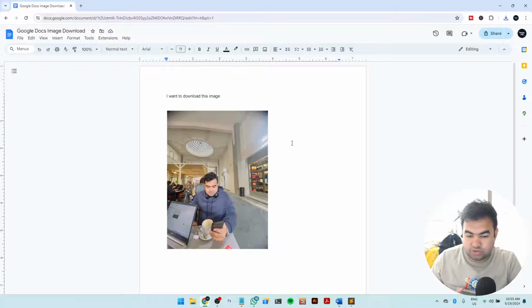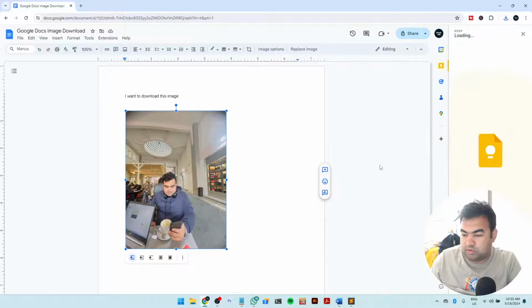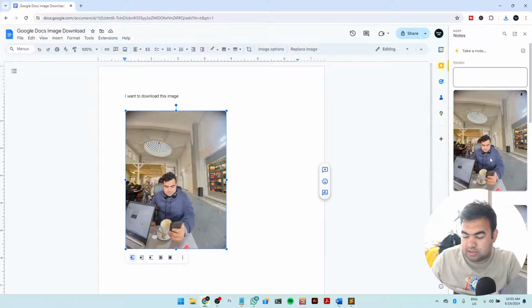The next way is to save this image in your Google Keep. To do this, just right click on the image, go to More actions and choose Save to Keep. When you click on Save to Keep, it will automatically save inside your Keep.